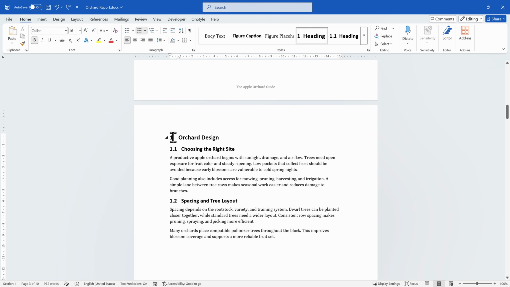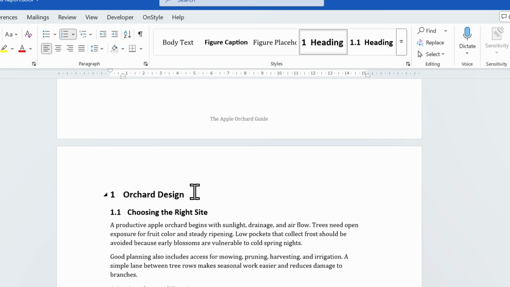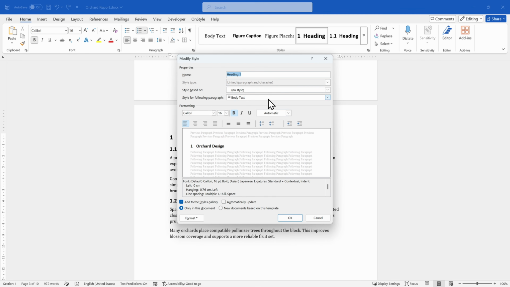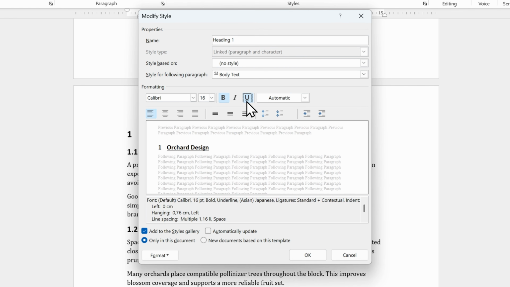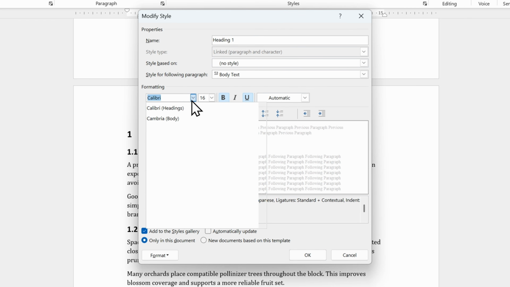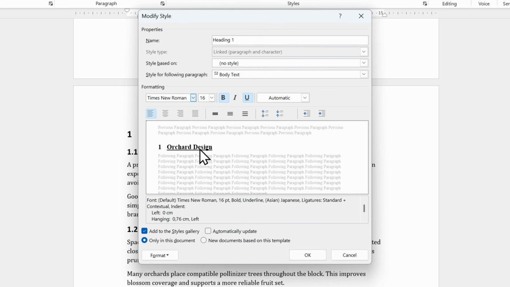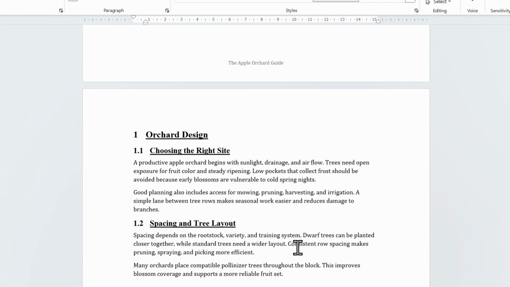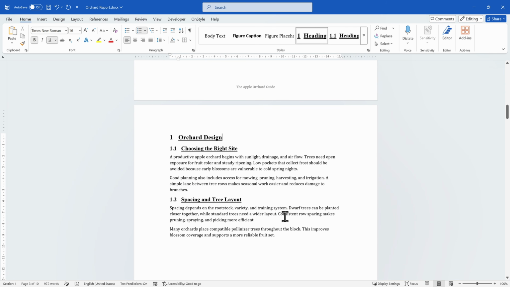Heading styles make formatting faster because you can update all headings of the same level at once. To modify the style, right-click Heading 1 on the Home tab, then choose Modify. Here, change the font size, color, spacing, or any other formatting. Once you're done, just click OK. Now, every Heading 1 in the document updates automatically.